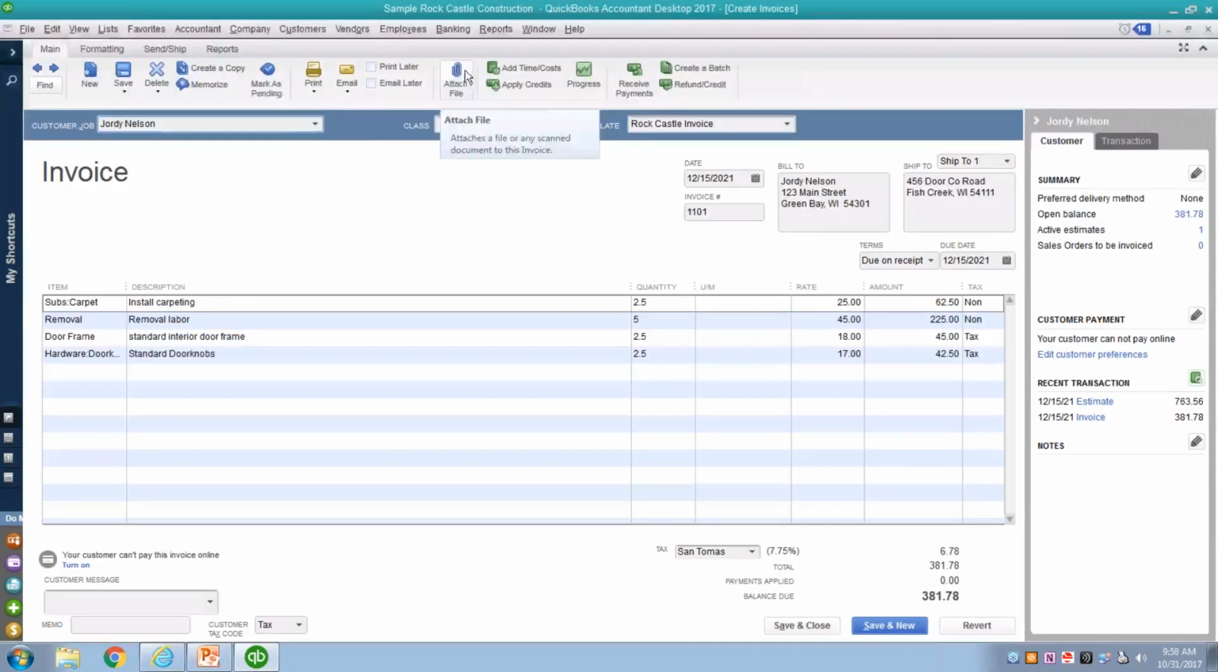I can attach a file. Maybe I've got a signed contract with Jordy Nelson. I can attach that. And again, that's where it comes into play where you can go paperless. We're going to look at Christie's invoice next to add time and costs. I can receive a payment right from this invoice screen, or I can issue a refund or credit. Again, I have all my history over on the right-hand side.